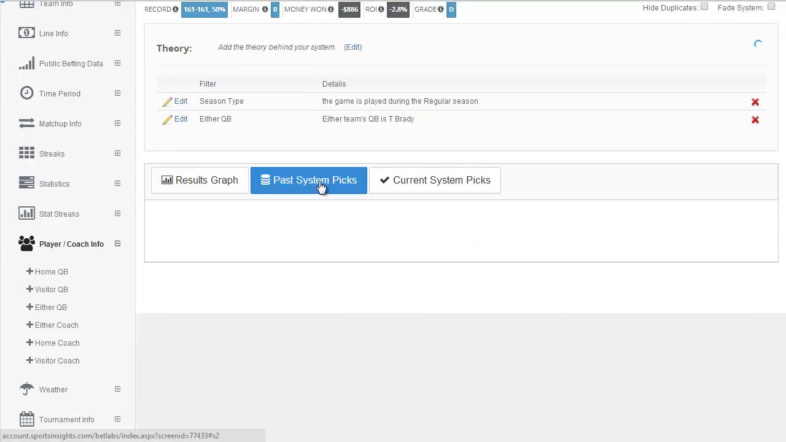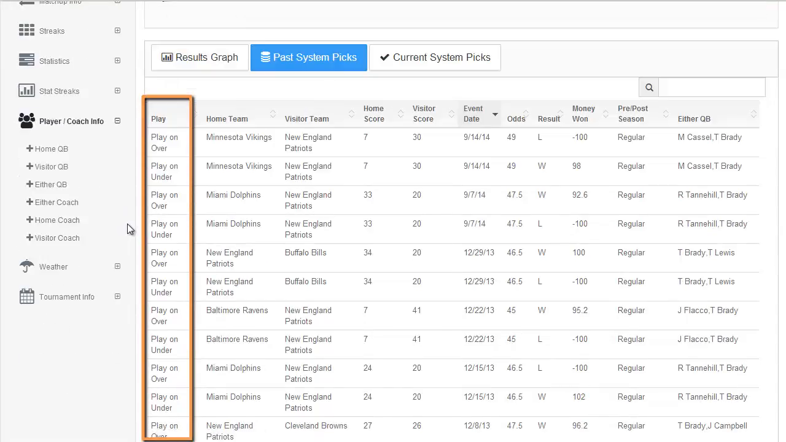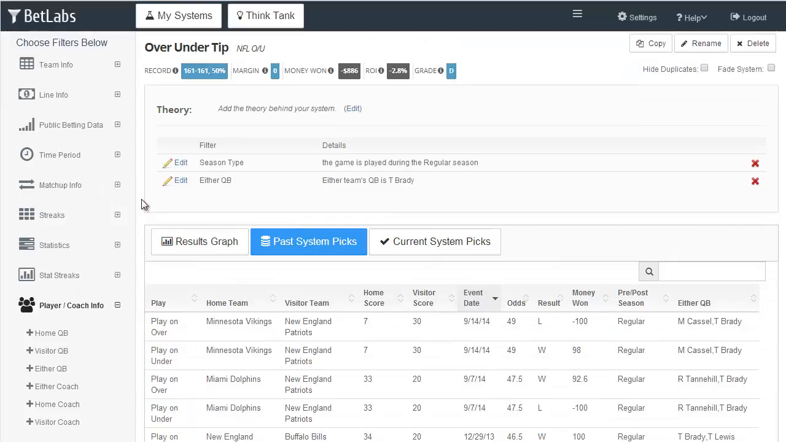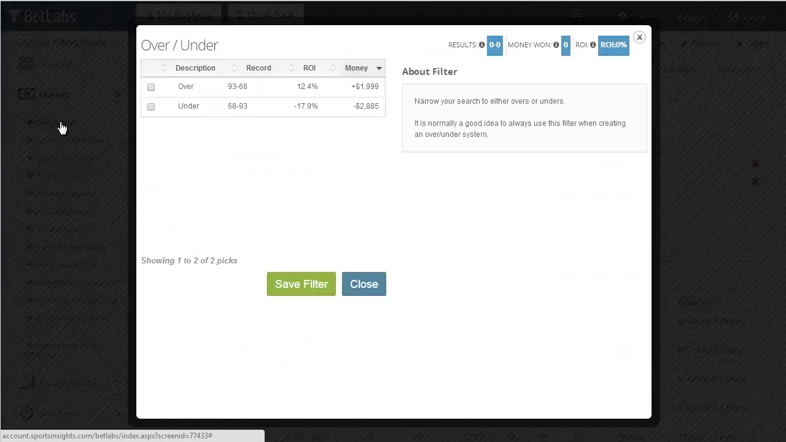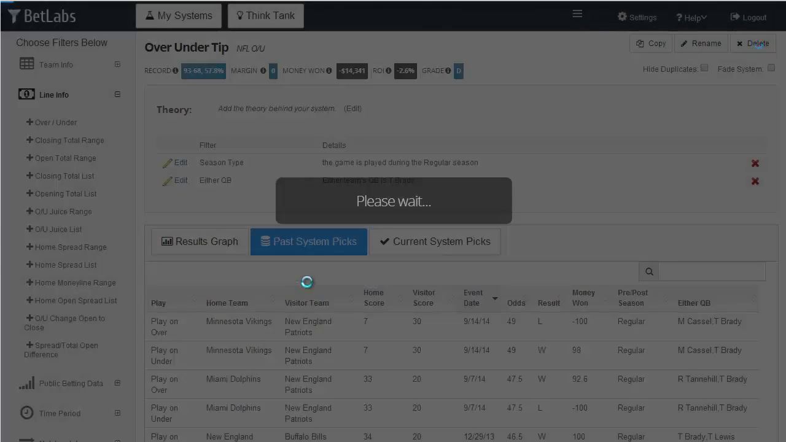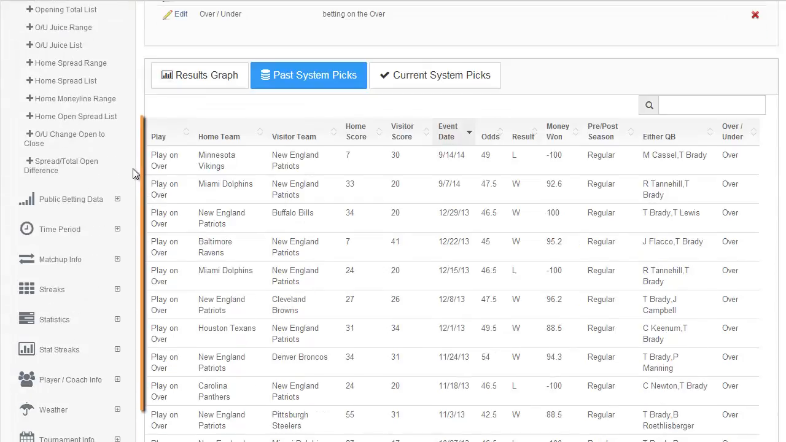Let's take a look at past system picks. And you'll notice you're playing on over and you're playing on under for each game. Whenever you create an over-under system, it's usually a good idea to go into this line info and select the over-under filter and automatically decide if you're going to be looking at overs or if you're going to be looking at unders. So in this case we'll select over. So now you have the record for overs every time Tom Brady was in the game, and you'll see that's 93 and 68, 57.8%. And now when you go to the past system picks, you're only looking at the overs in this situation.